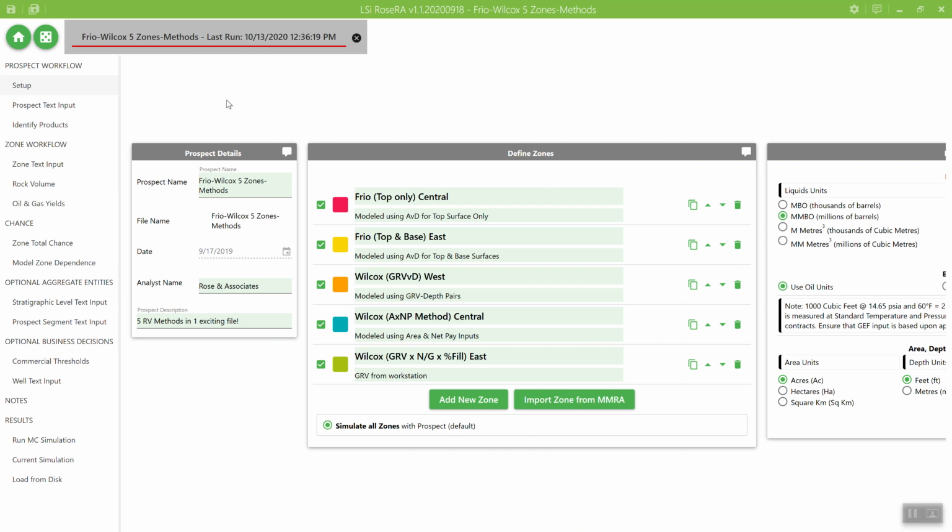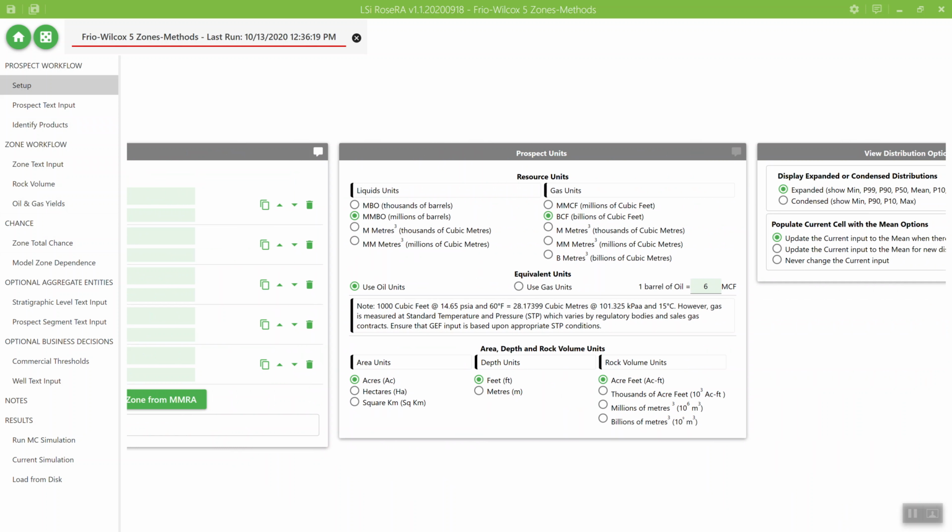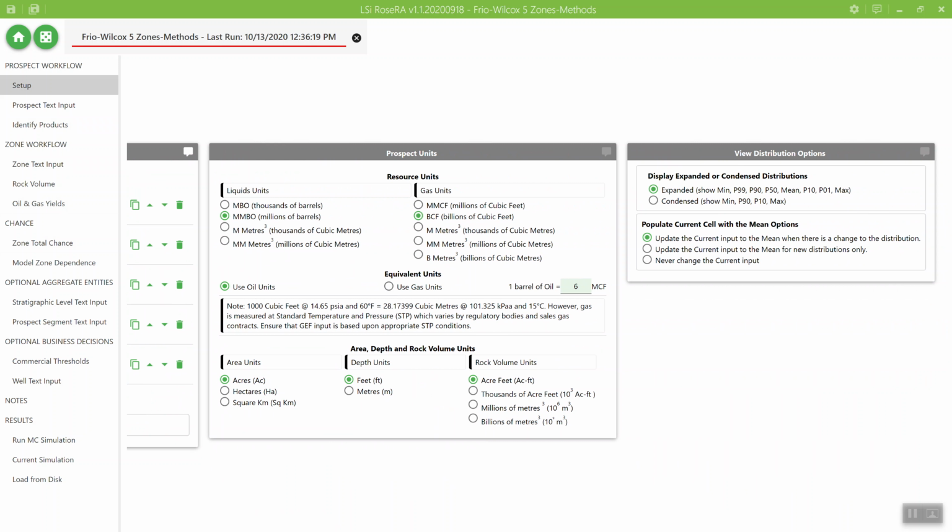So we've just opened the program, and on the left-hand side, we can see a top-to-bottom workflow. We're here on the setup screen where we can see several dialog boxes. On the left, the prospect details, we provide the prospect name, and to the right, we select the prospect units, and also the input distribution options and how those are displayed to us.